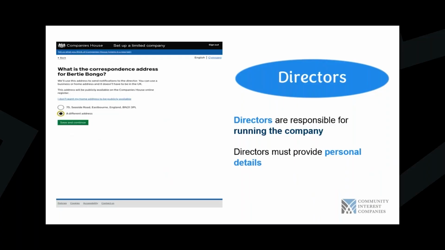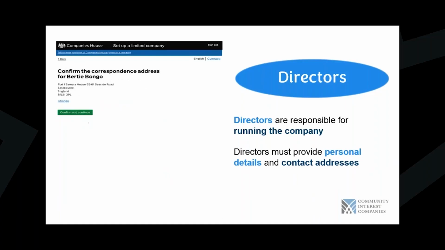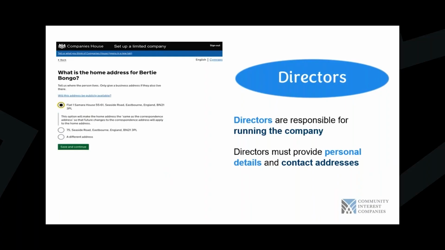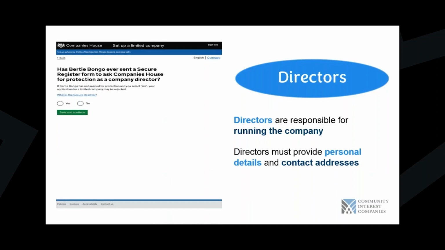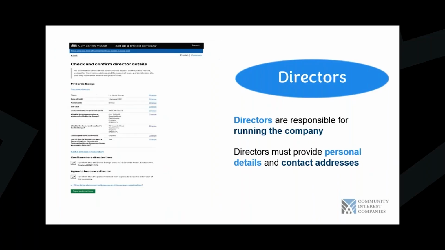They'll also need to give information on addresses. Companies House asks for 2 addresses from directors. The first is a correspondence address where Companies House can reach the director with communications. They'll also need to give details of a home address. After confirming the identity verification statement and another check for secure register history, you'll be able to review your information given and carry on. Of course, if something doesn't look right, you can always go back and amend it at this stage.